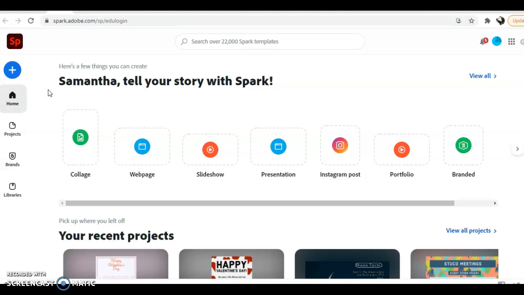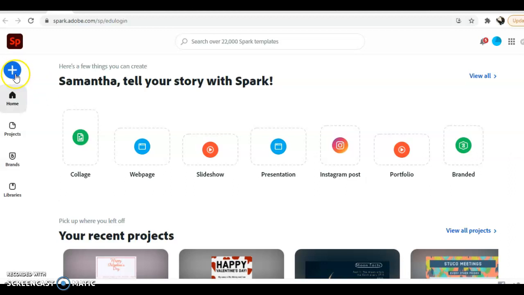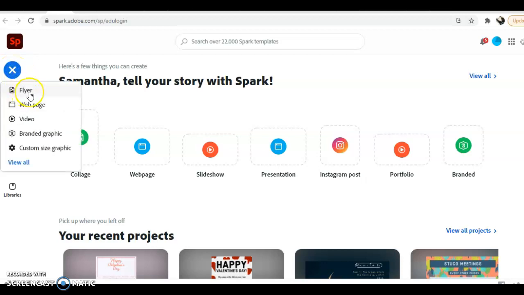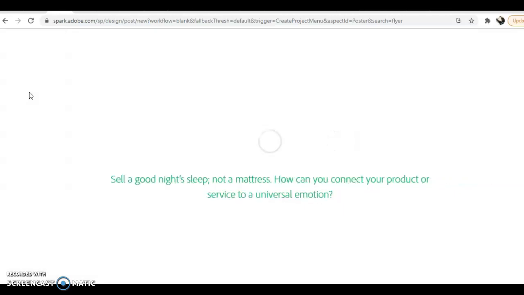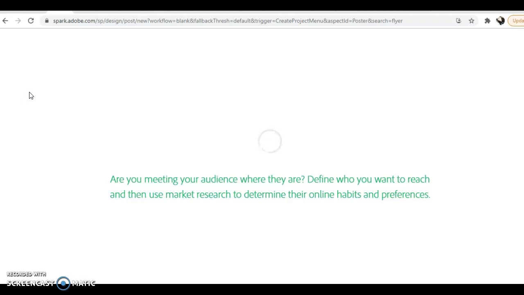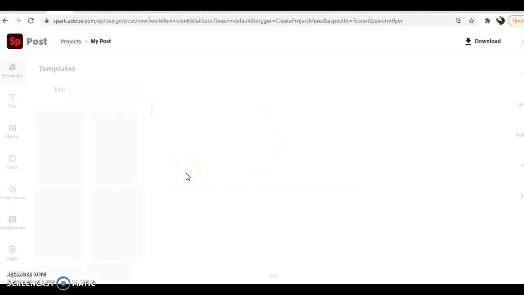Okay, to start making our Valentine's card, which is our project for February, we are going to click here on this plus sign, and we are going to click the one that says flyer. Adobe Spark has a lot of cool things, so a lot of the times it does take a minute to load everything, so we have to be a little patient.